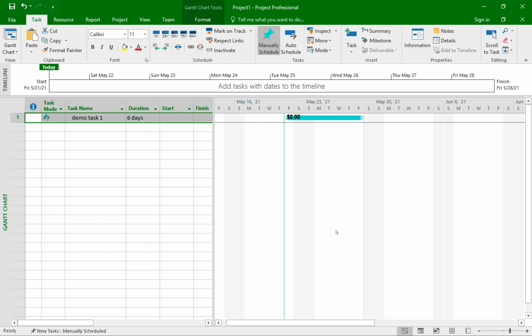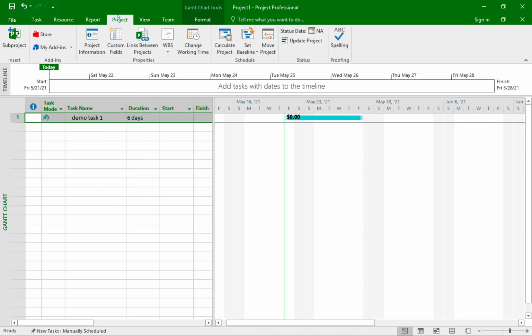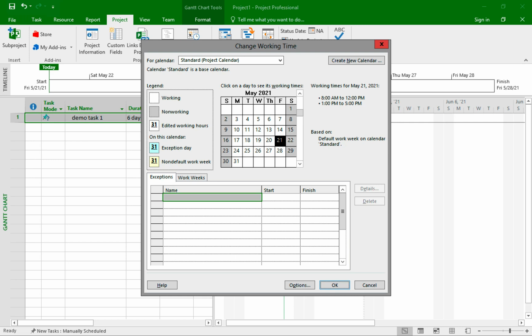Now this leads me to another important topic. How do I modify the working days of my project, and how do I add holidays to my project as well? Well, if we click on the Project tab up here, then click on Change Working Time up here, a dialog box appears. From here, you can see that the working days are set in white, and the non-working days are set in gray. So let's say we want to change our project to be a 7-day work week project.